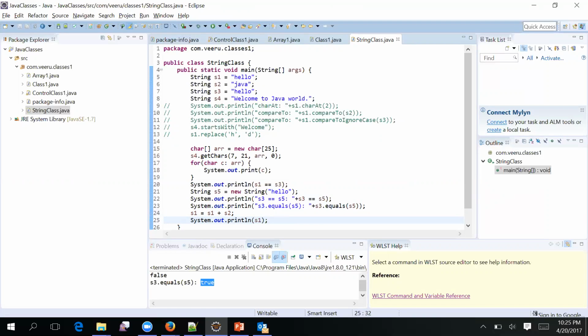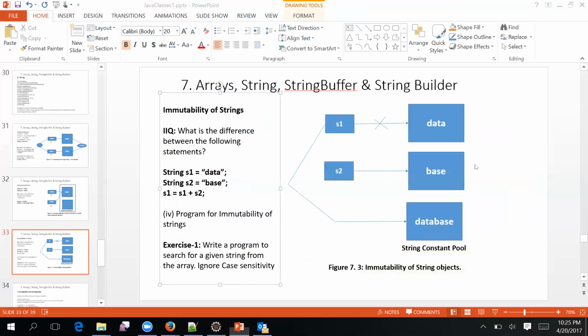So totally how many memory blocks will be created here? One memory block will be created here, and one memory block will be created here. And here also, referred by S1, one more memory block will be created. So totally three memory blocks are getting created in the string constant pool, because the three memory blocks have different values. That is because of the immutability of the string.